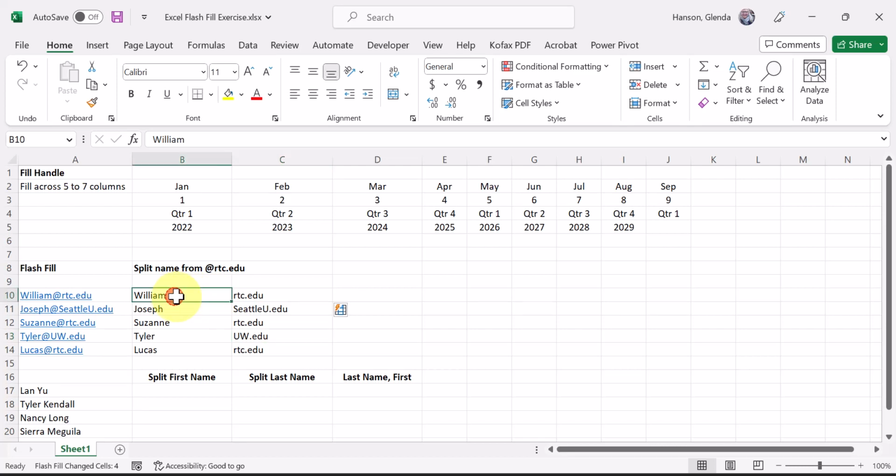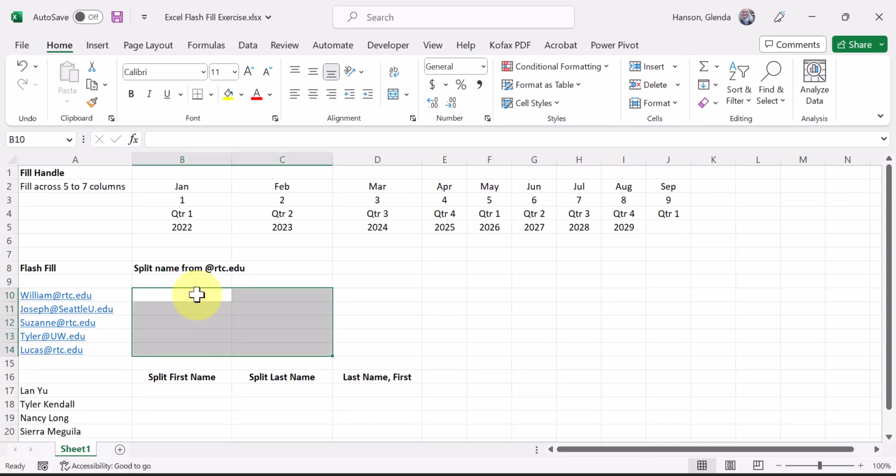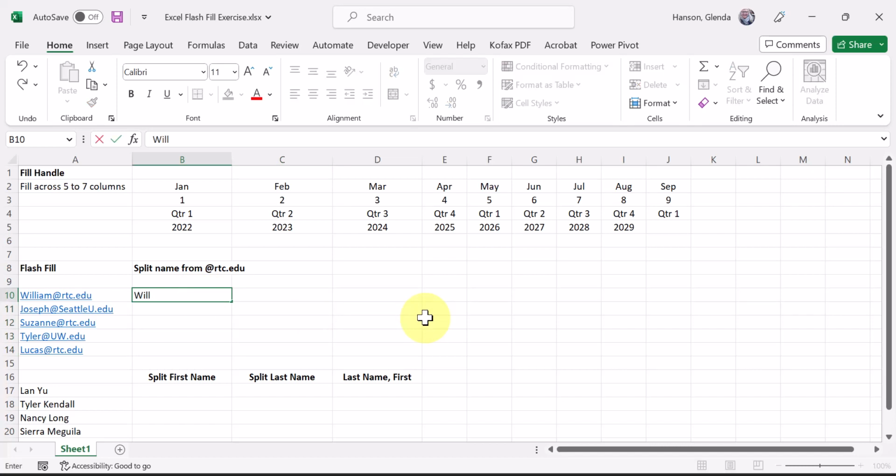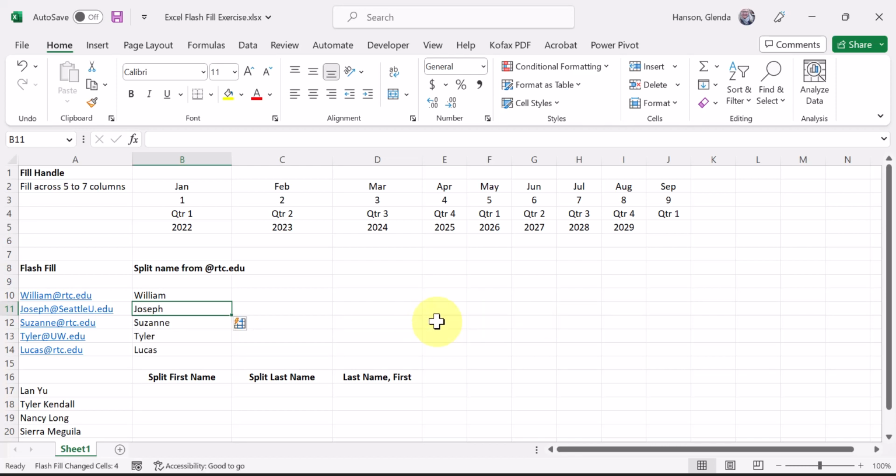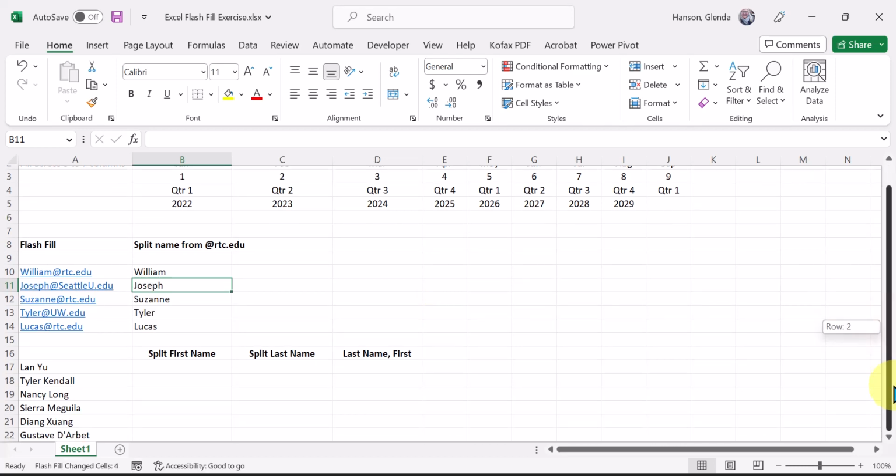Now I'm going to show you again how to do this using the Control key. So I'll type William in here, and now I just do Control E and it filled it in. Okay, so it's a lot easier to do it that way.